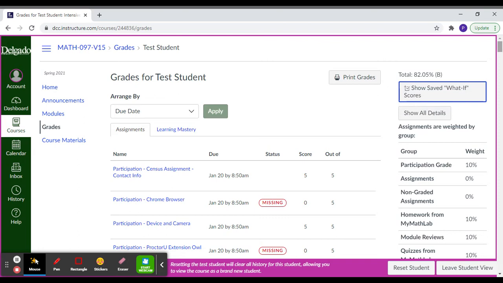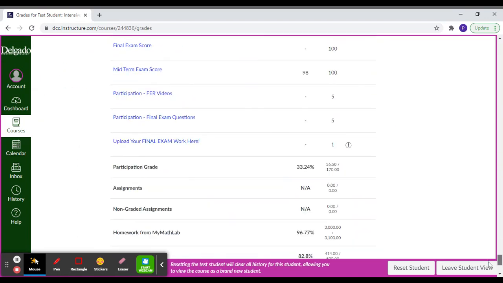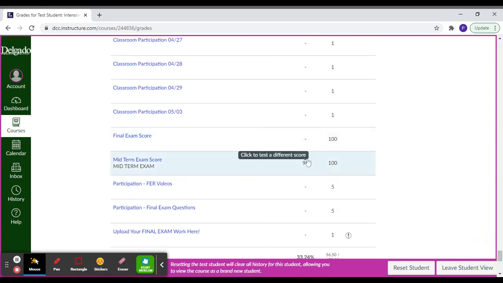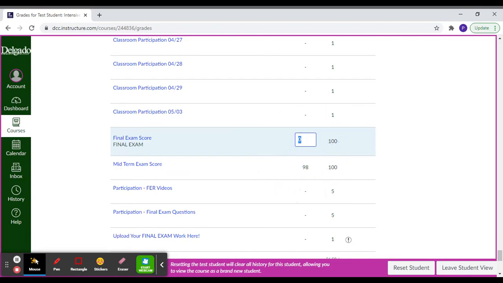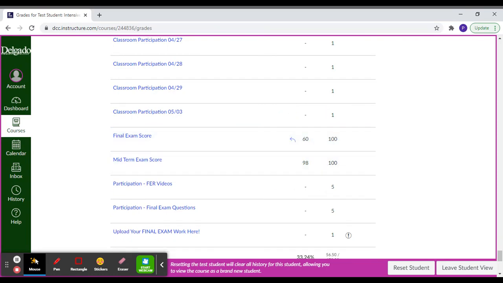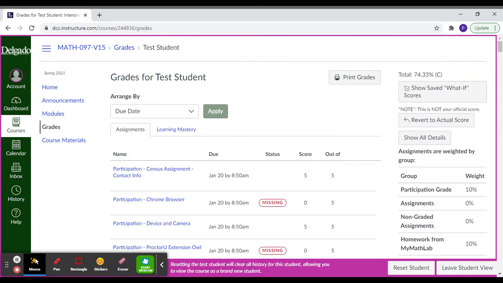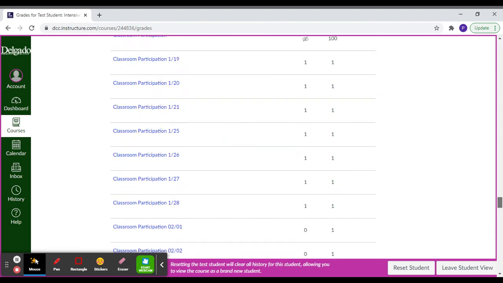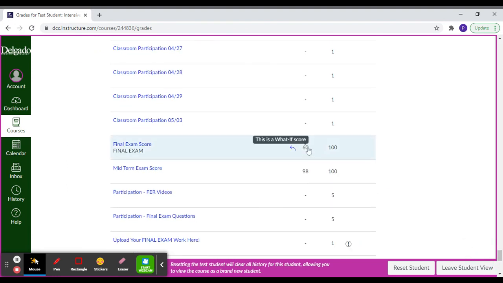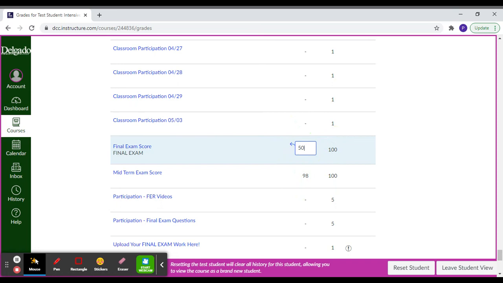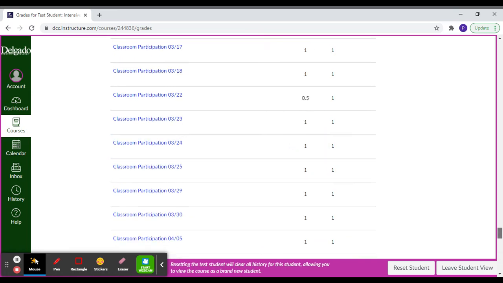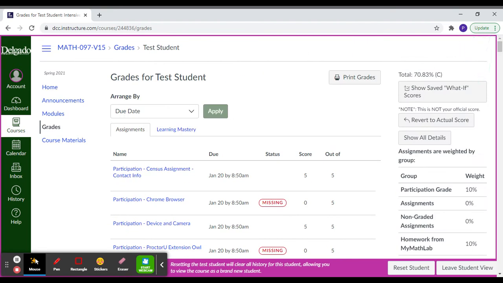Let's see what kind of score I can get and still get a C in this class. Let's see what happens if on the final exam, this student gets a 60. Up to the right. With a 60, I still have a C with some points to spare. So let's keep going. Let's go down to 50. With a 50 on the final exam, I still barely get a C.